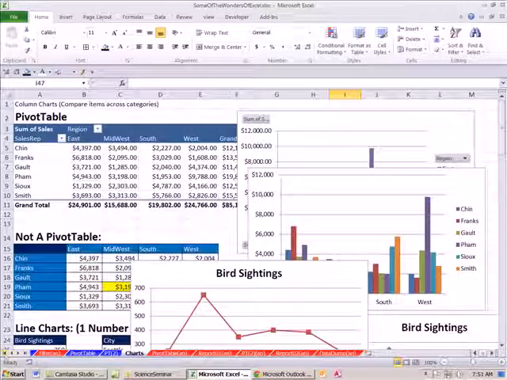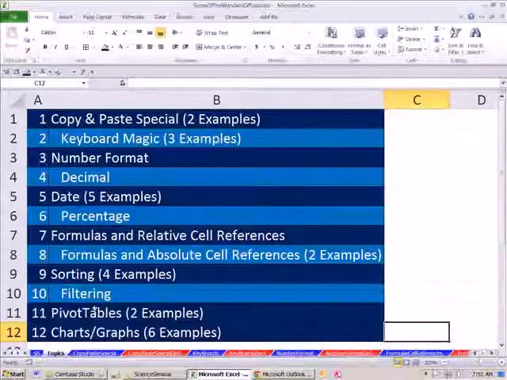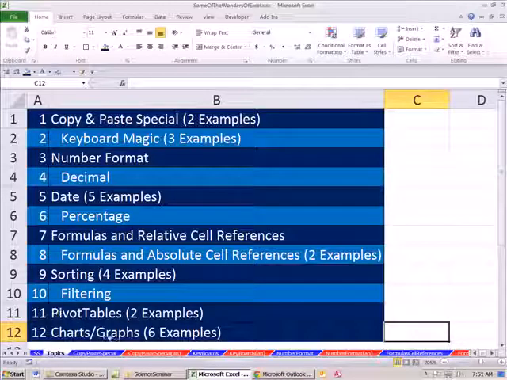Now I'm going to click on this and go all the way back here to our topics. When we started, there were only 11, but I added charts and graphs. So we did some copy and paste, some keyboard magic. We talked about number formatting, all the amazing things, formulas. We talked about sorting, filtering, pivot tables, and charts and graphs.